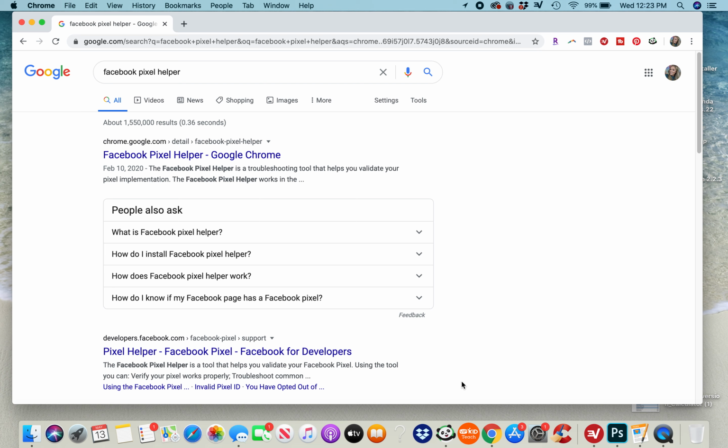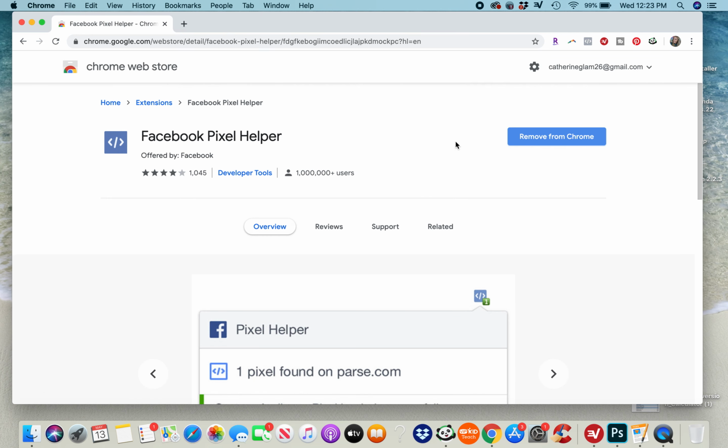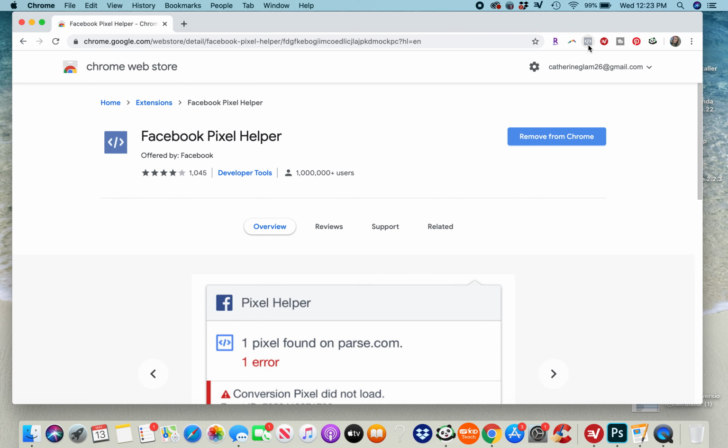I am Catherine and today I'm going to show you how to check to see if websites have a pixel on them. So what you're going to do is go into Google, type in Facebook Pixel Helper. Then you're going to click on this guy and put this extension onto your Google Chrome. So this is what it looks like when you have it on there.